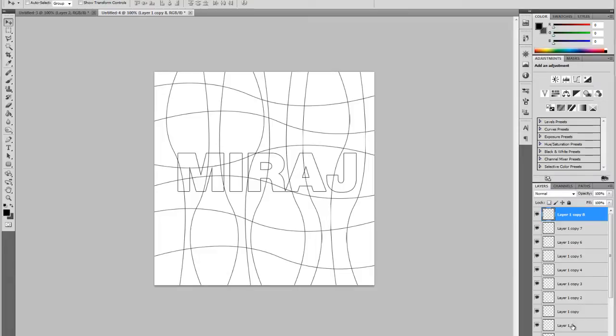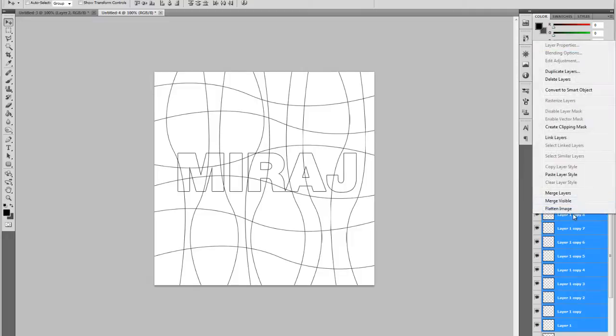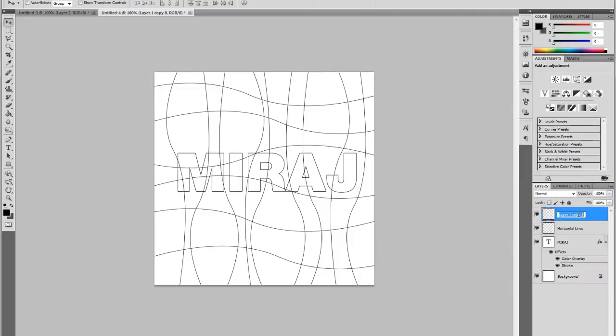You want to select layer 1, hold shift, and click all the way up, right click, and merge layers. We'll rename this to vertical lines. So now we have the basic framework of our illusion finished. So you want to create a new layer now, and apply the image. Now here comes the tricky part. The part that will take time, and that is coloring it in.